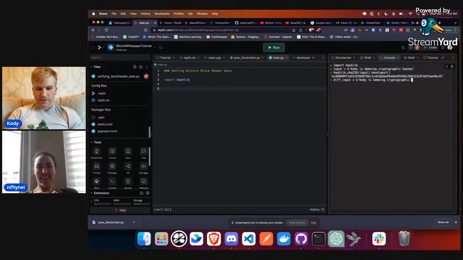Cryptographic hashes. And then do the same thing on a different input.